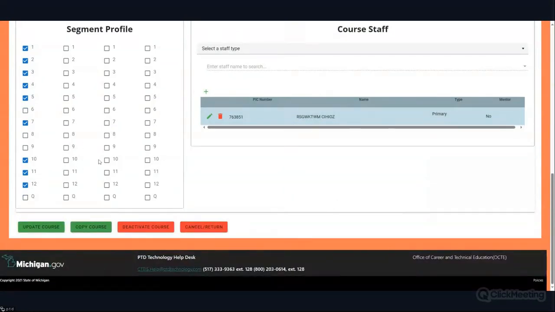Once you've made all of your edits, you will then go to the update course button, and that information will be saved in the system. If you want to copy this course, that means keep this existing course active, as well as copy the information into another course. You can do that by hitting the copy course. It will create another record while keeping this intact.